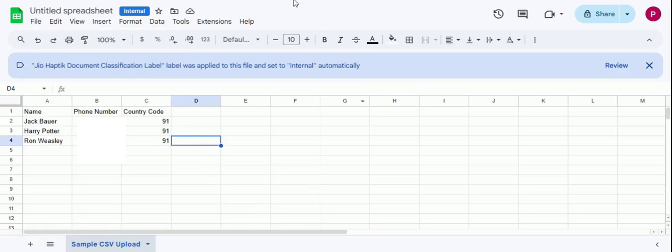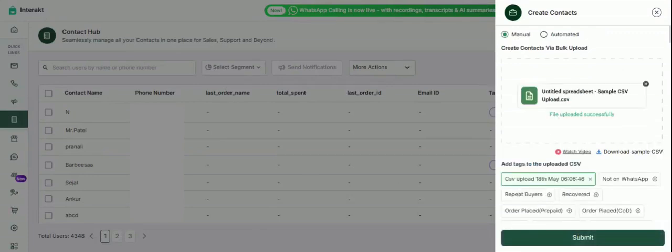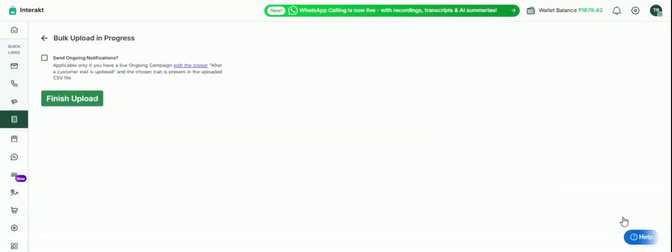With our file downloaded, let's head back to Interakt. Click on Select the CSV, choose the file we just created, and hit Submit. Give it a quick confirmation, and that's it.